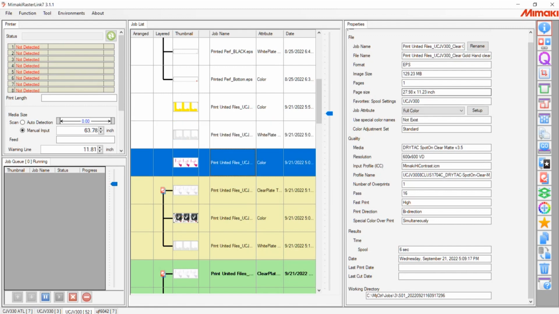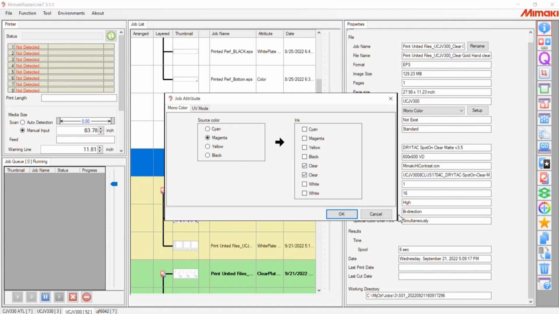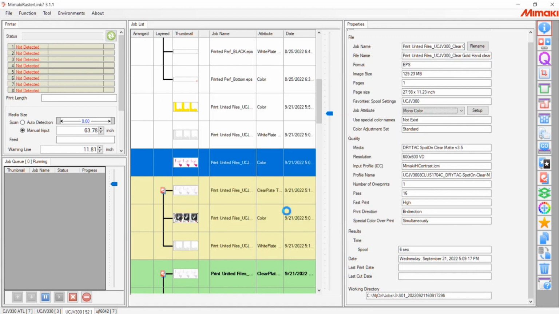This was actually kind of, oh, because I didn't actually change this from monocolor. So if I hit OK, this one will change from magenta to clear. So these are great ways to change and use gradients with special colors.